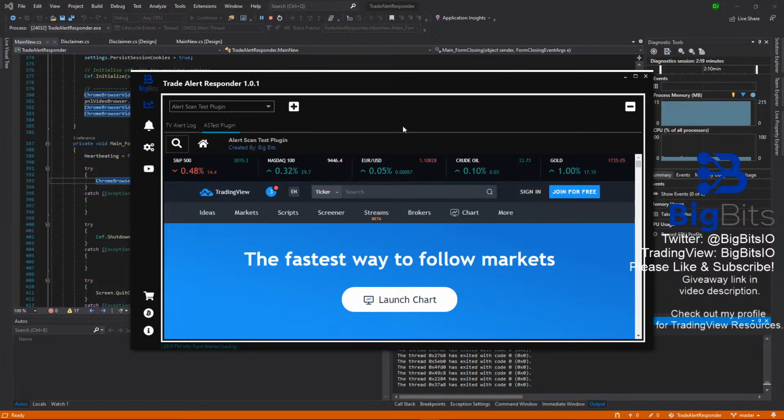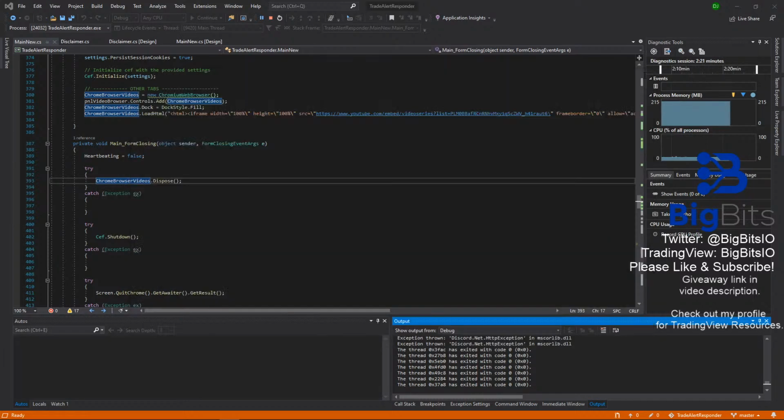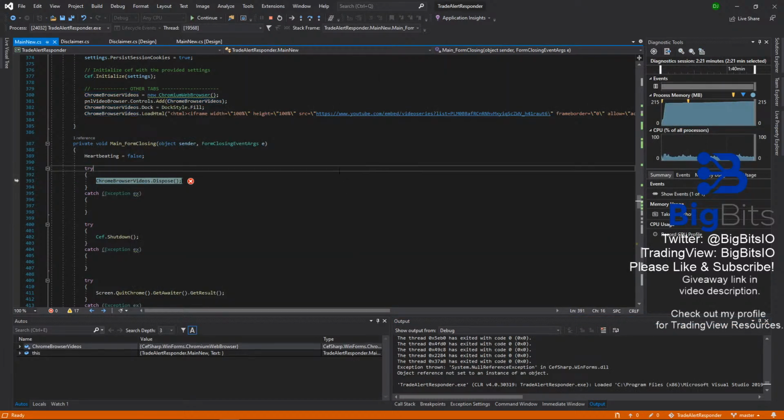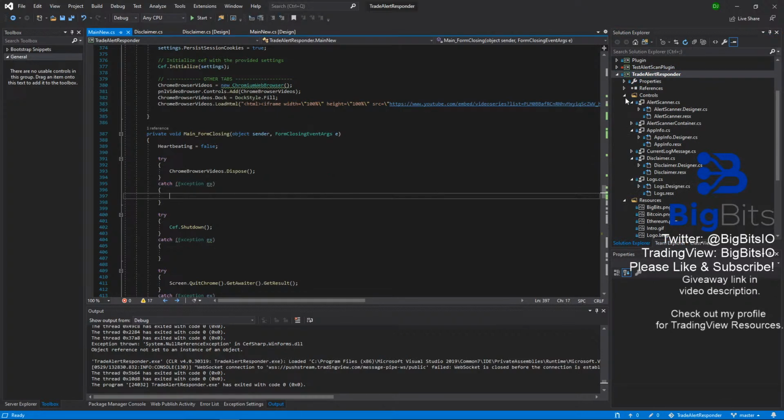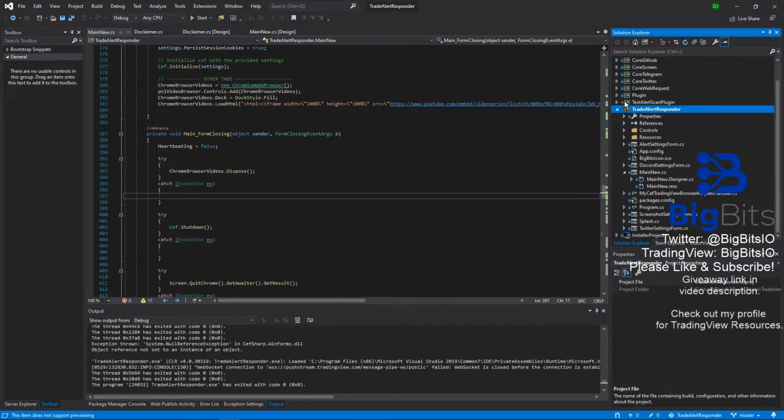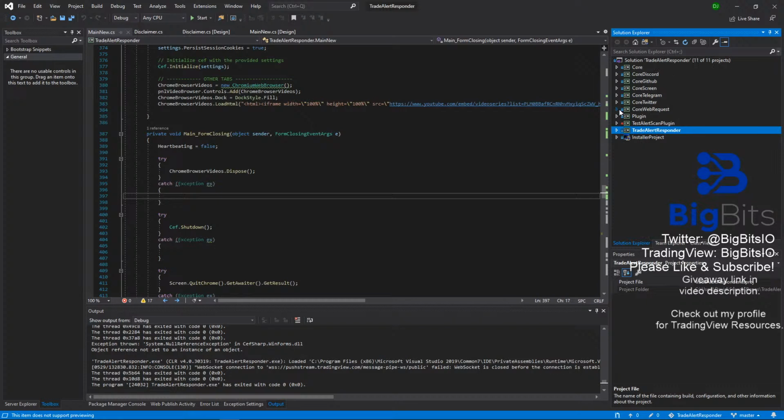So I'm going to go ahead and close this, and we're going to take a little look at the code behind this to show you how this works and how I made the plugin. And we'll be doing this going forward. I will do a video on how to create your own plugin if you ever want to do this eventually.